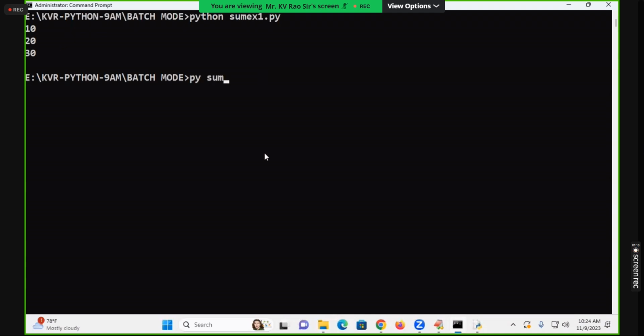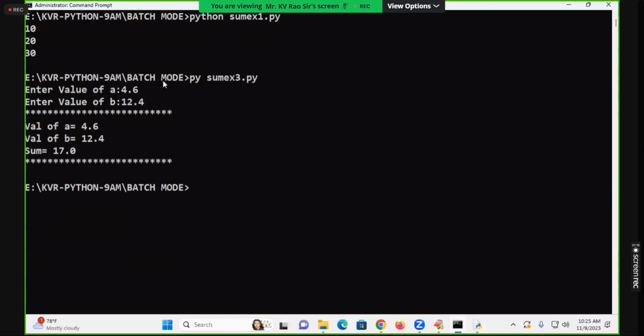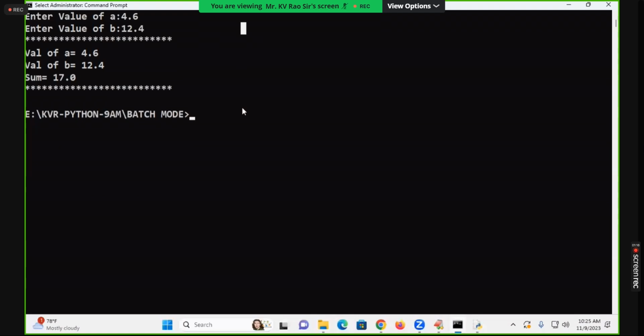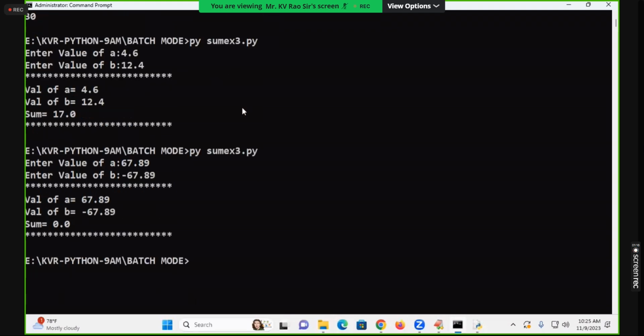What is my file name? Sumex3.py. The py is an alias name for which tool? That one also I can use to run my program. 4.6, 12.4. I got the answer or not? What is the tool? py. Sumex3.py. Enter the data. 67.89 minus 67.89, 0.0. What is the tool? py. What are the tools to run my Python program? Python and py.